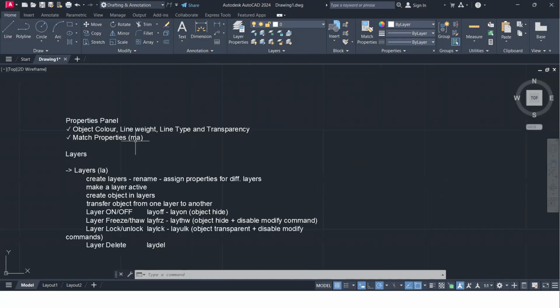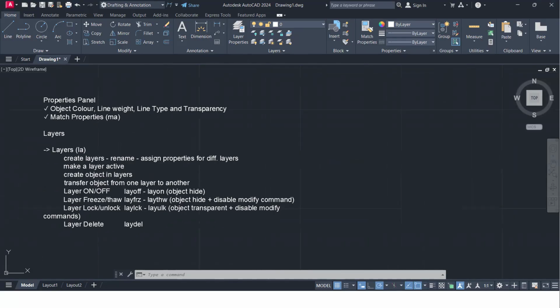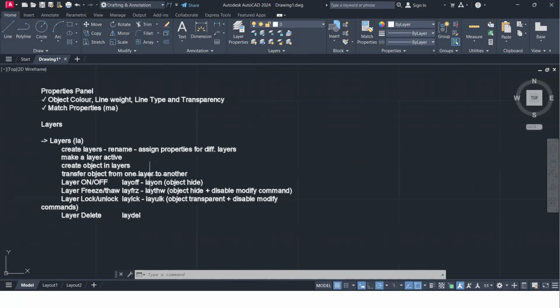So how to make use of the properties, what the properties are used for, and then what layers are and why we use layers. These things will be covered in today's class. This is important when you draw your drafting. Layers and properties are important for defining different types of lines and colors, for objects by use of colors and by line type. Anything we can do by use of the properties and also by layers.